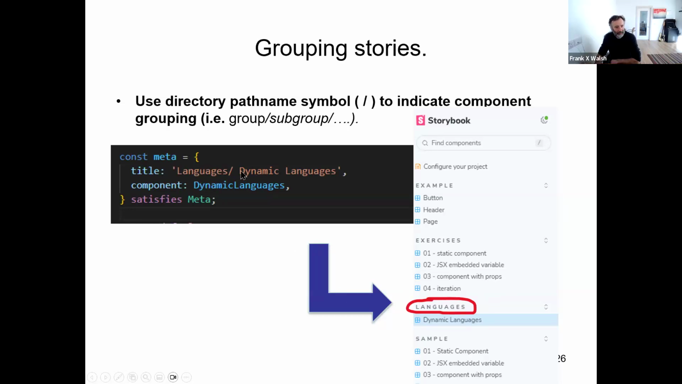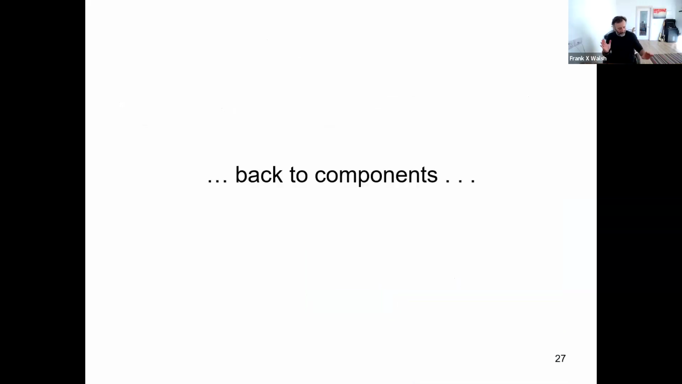So here would be languages/dynamic languages. How that then, when we start up the Storybook web server and have a look at our components and the stories, under languages, we will have dynamic languages. Right, and then I could have languages/static languages, and I would have another one in there if I decide to do that there. You can see in exercises, we've got 4 different component stories here. Right. So that's Storybook. I just wanted to introduce that.